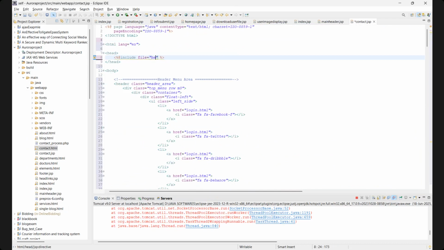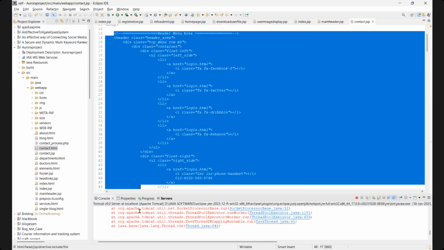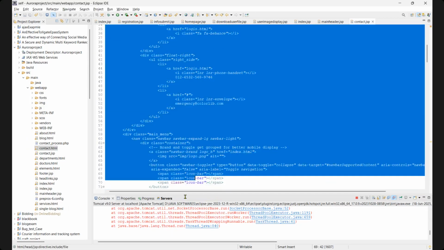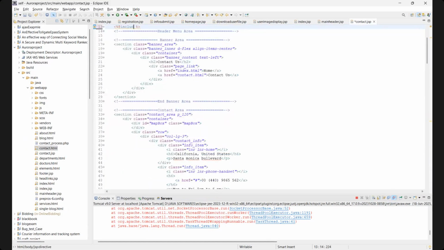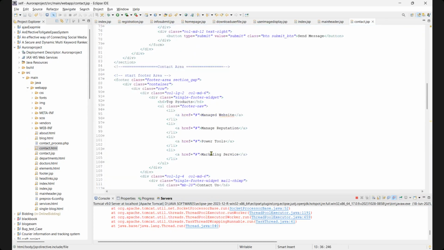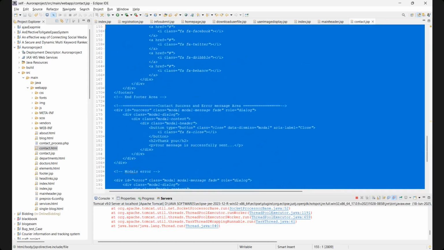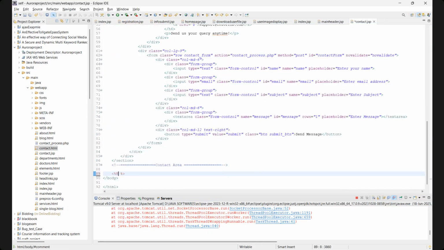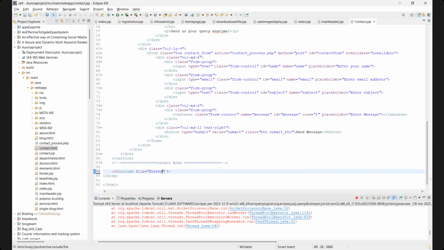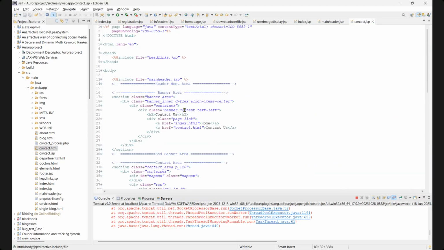include file equals to headlinks.jsp, and we also created the header. So let's remove this header and replace it with our file. Okay, include file equals to main header.jsp, and the footer also, right? So scripts and the footer. There's a footer tag here. So let me include it with the footer. Include file equals to footer.jsp. Now we are done with the content page.